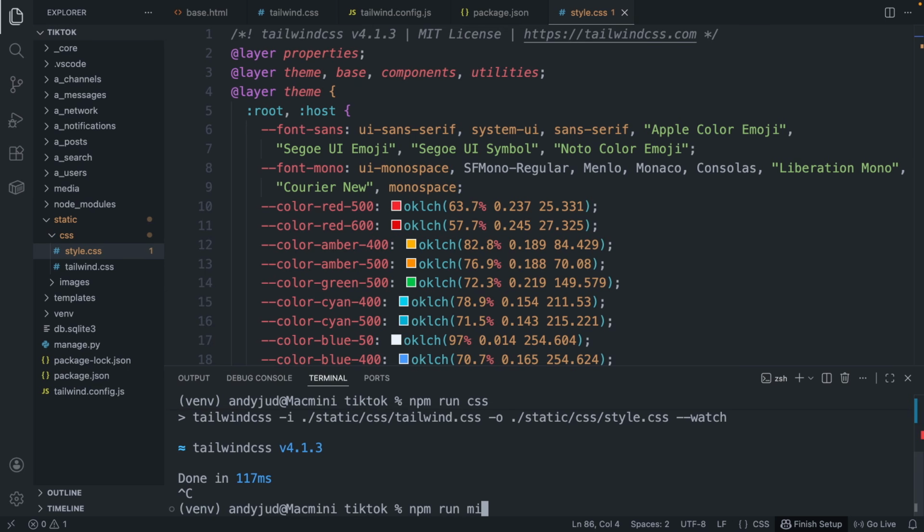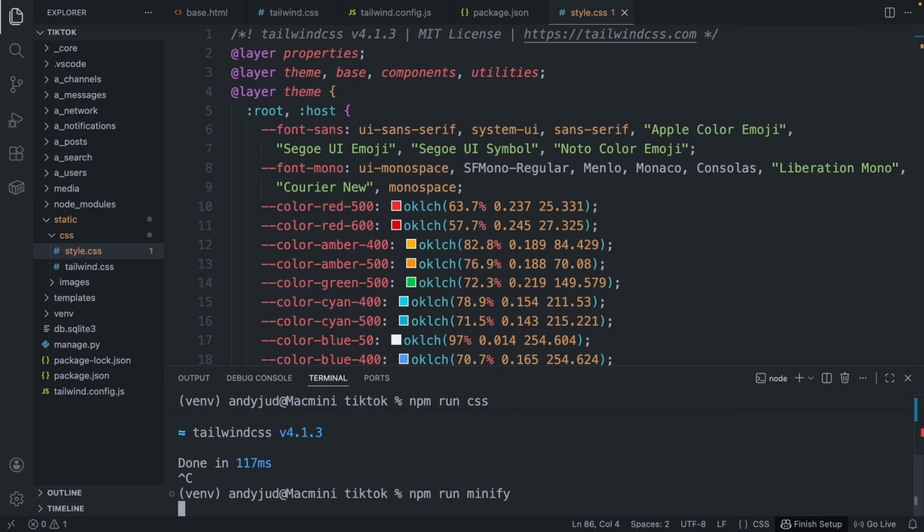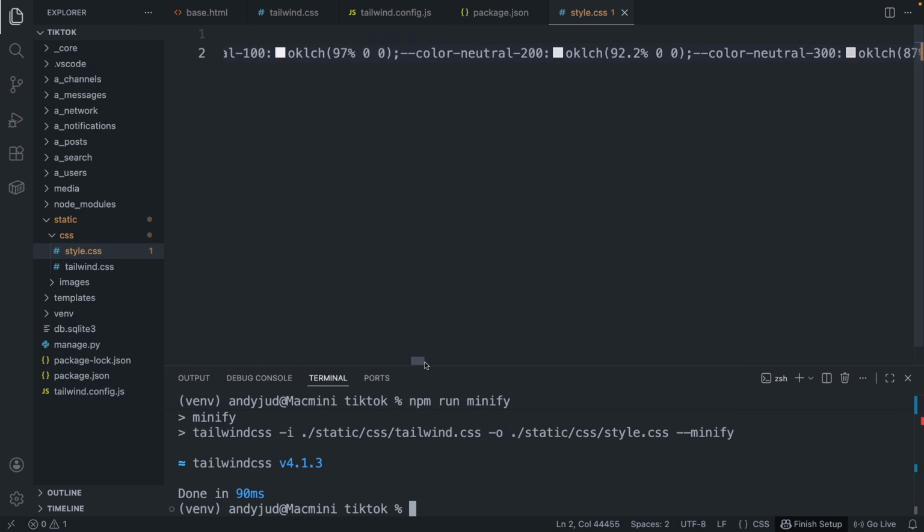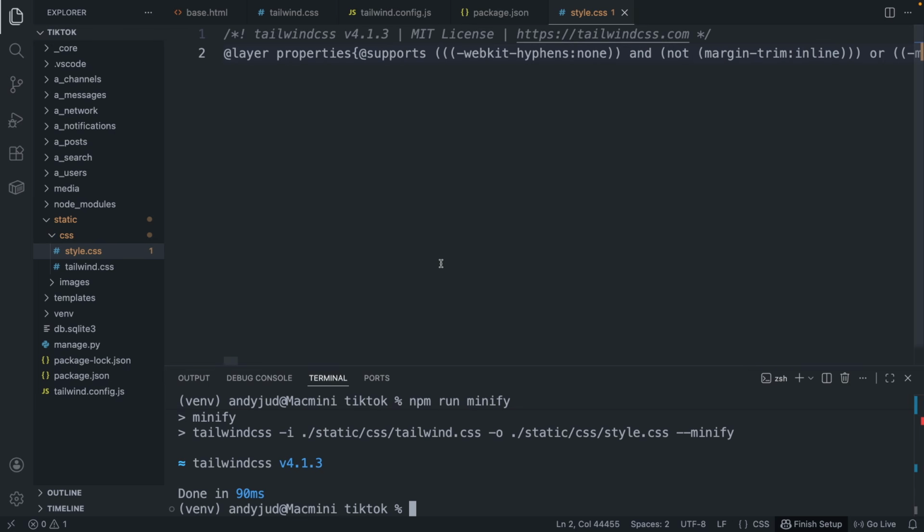And now we run npm run minify. And as we can see here, this is now the minified version of the CSS file, with all the white spaces removed and all CSS definitions compressed into a single long line. In an upcoming video, we will learn how to automate this step, so we don't have to run the minify command every time we deploy the code.